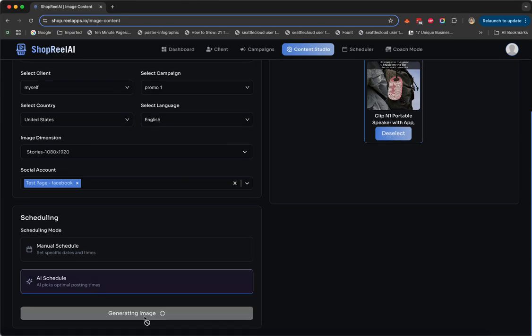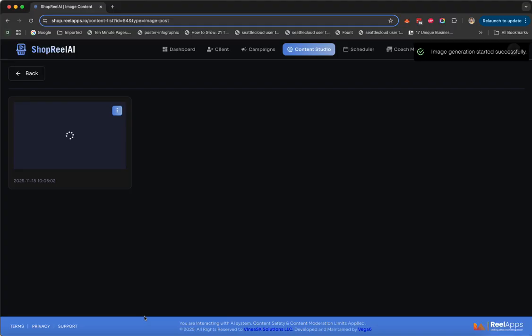Click on generate image. Now what this is going to do is it's just going to use AI image generation models to generate images. And just so you know, you don't need any API key or any credits for ShopReel as a founding member right now. So you don't need anything additional to add. It's a plug and play system. You get access, you log in, and you start using it right away.